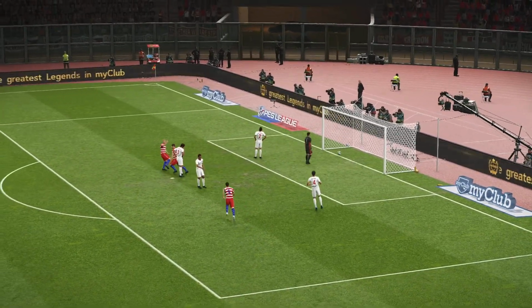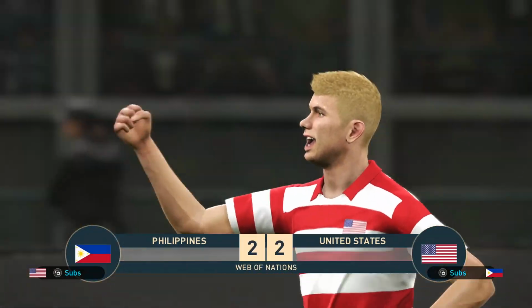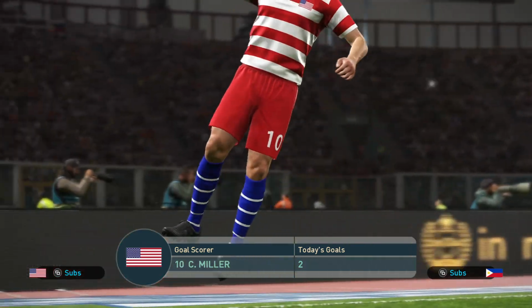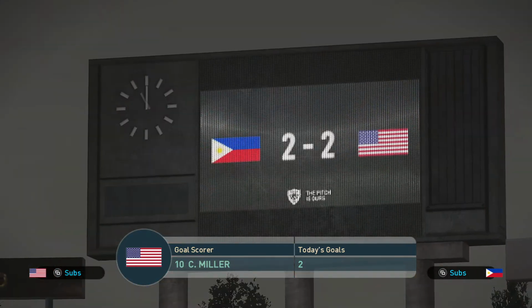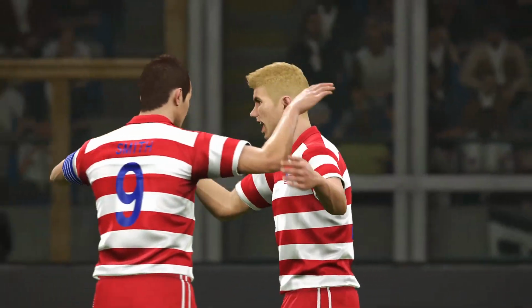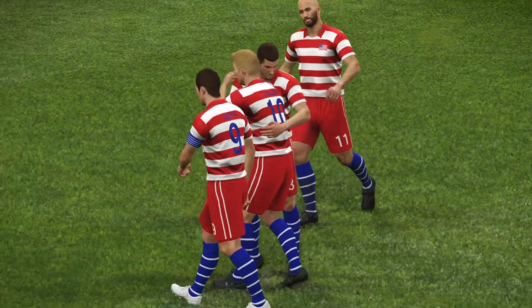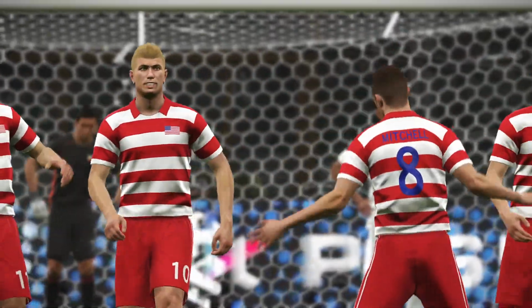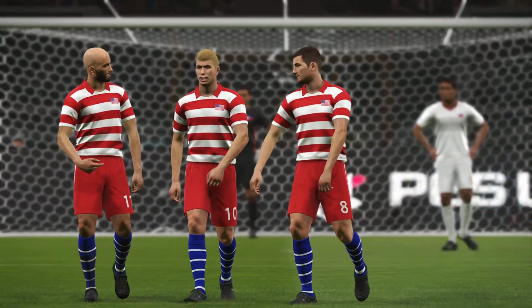Oh, and Miller equalises. Miller gets the goal. His second of the game. And all of a sudden the US have got themselves right back in this. They were 2-0 down. And Miller gets his second goal. Gets America's second.